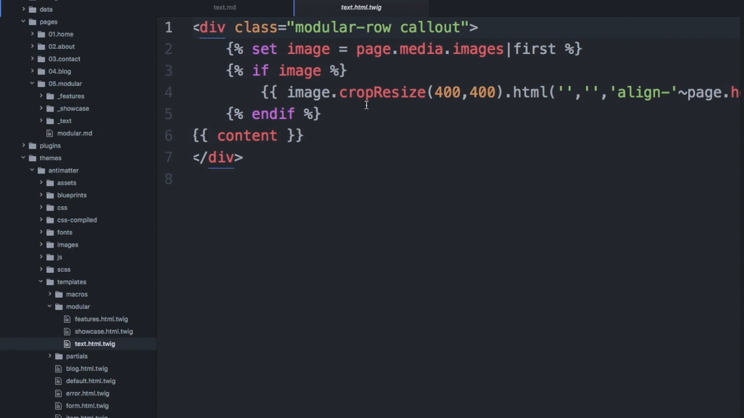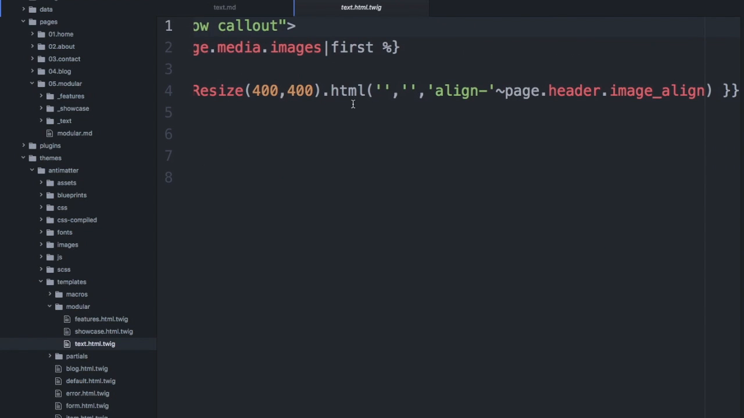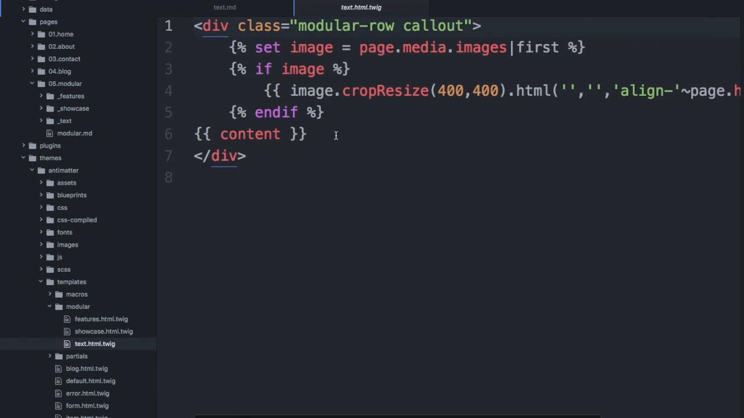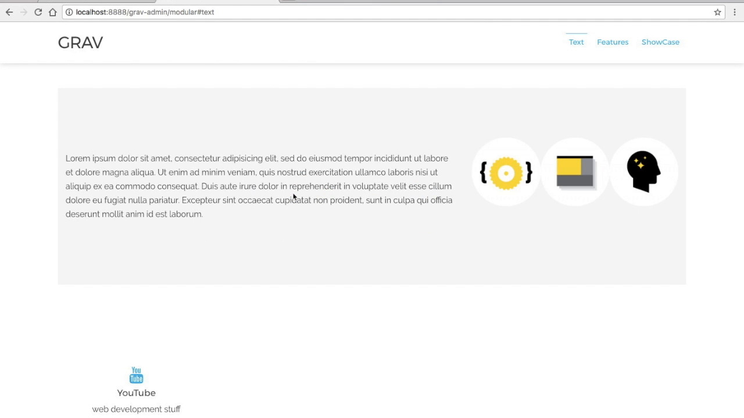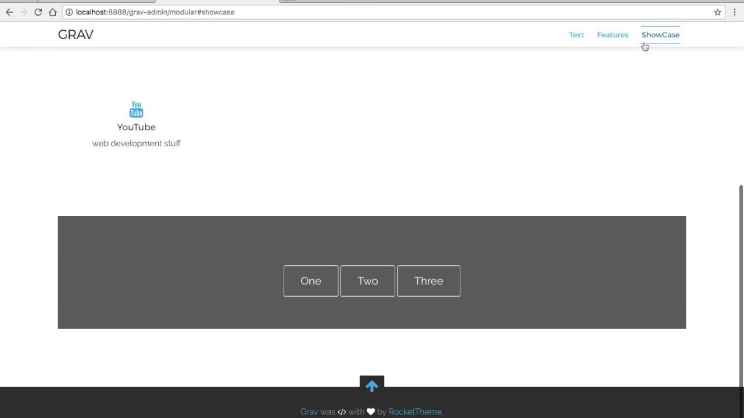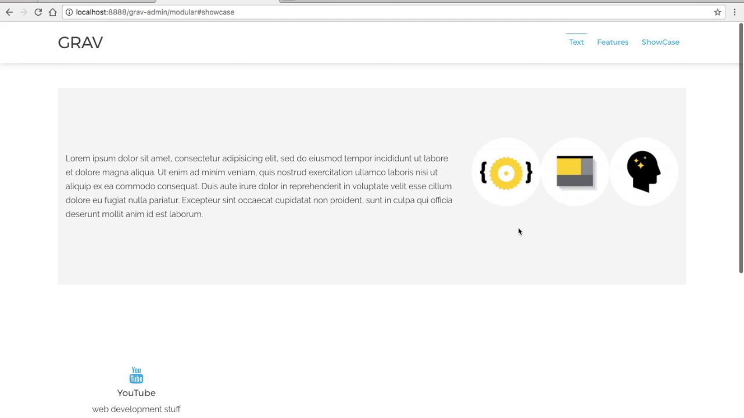And now that we have an image, you'll see that it crops it to 400 by 400 and aligns it to whatever we have it set at, which was right. So that's going to be it for now for the modular portion of this tutorial.